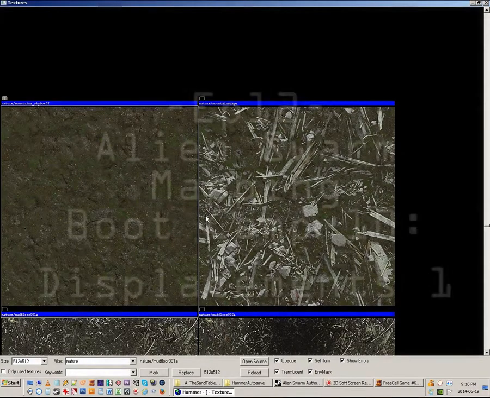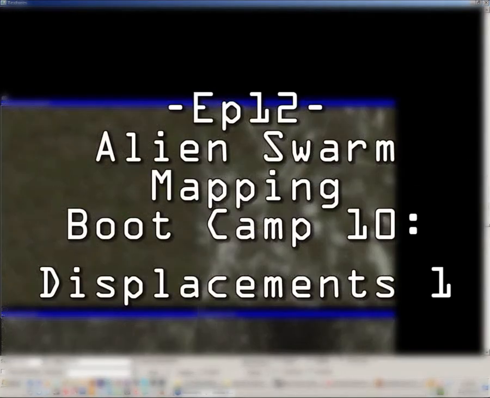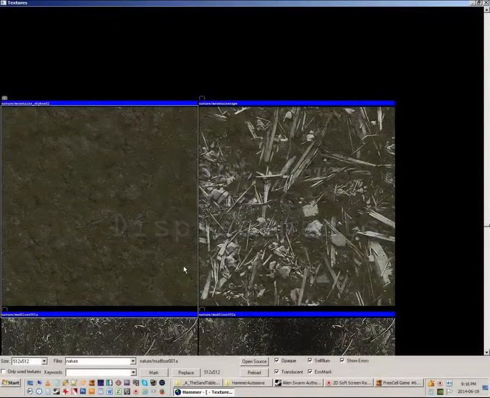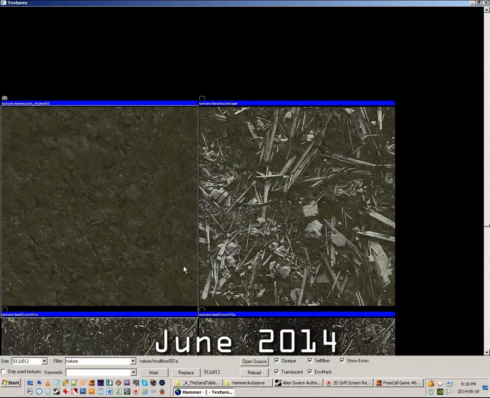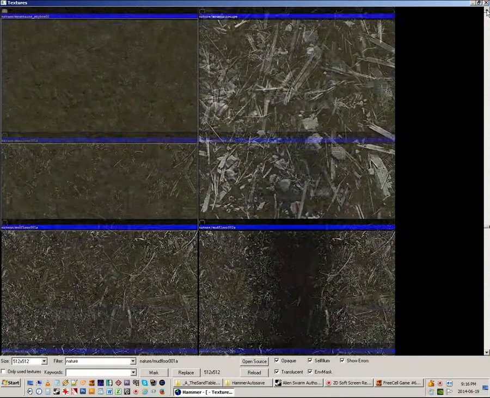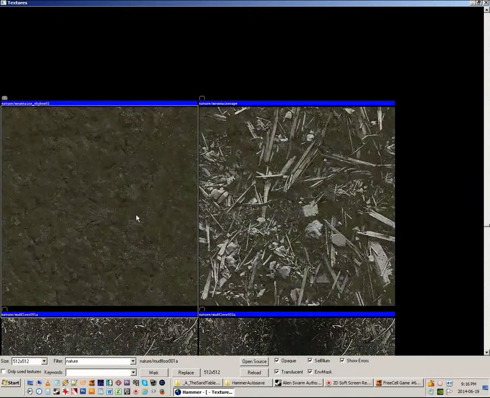Okay, I want to talk about displacements this episode, and if you know anything about displacements, you can use them to make terrain surfaces. For example, you want to fill a room up with sand or something that will look like rock, or make a rock face. You use a displacement to do that. But you can use displacements to do other things as well.